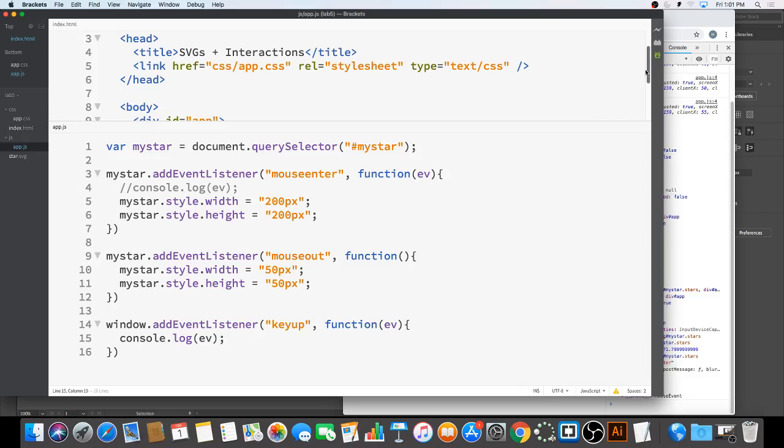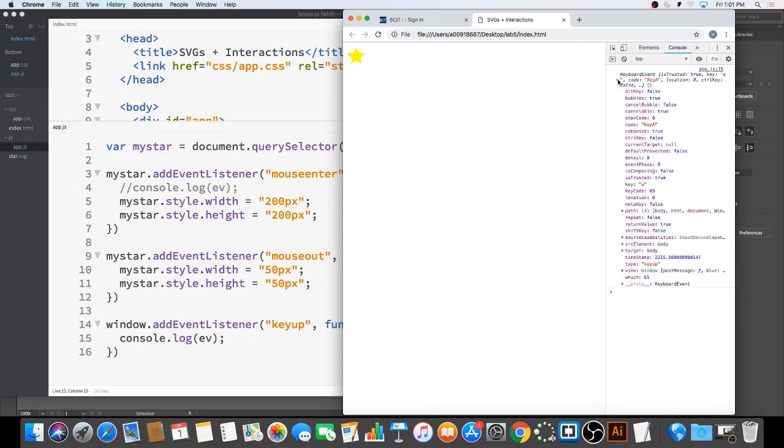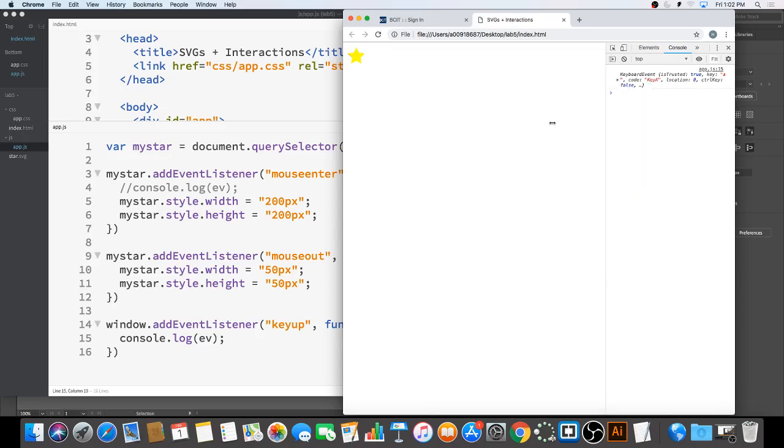So let's try to press a key and see what comes back. Keyboard event. And in the keyboard event, you're going to notice some things that are different. I mean, it still has Alt key, which is good. But you'll notice that there is something called code, key, and key code. And as you press different keys, you'll notice that they change.